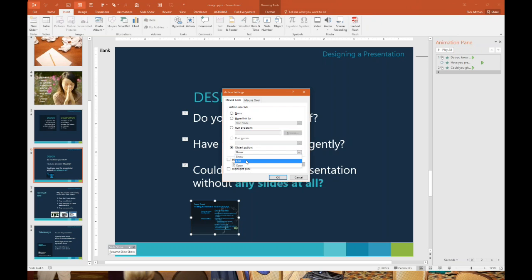I can either open it for editing, which by the way is incredible if you are a PowerPoint trainer. If you want to create slides that automatically open your demo slides for editing, that's just phenomenal.